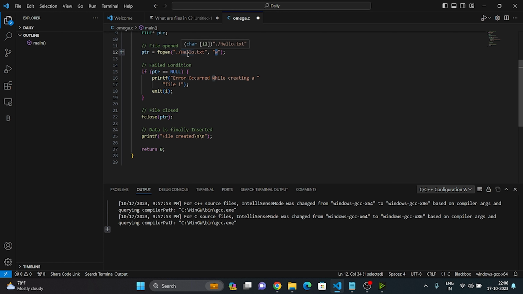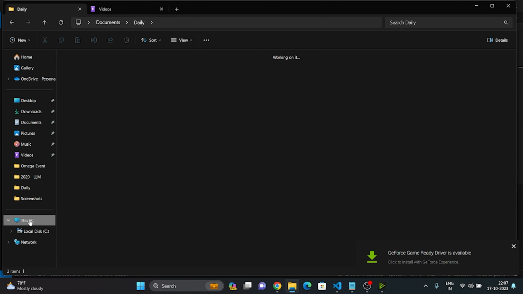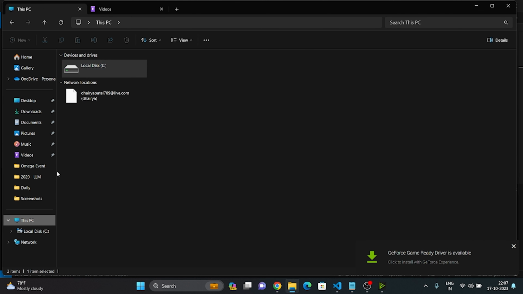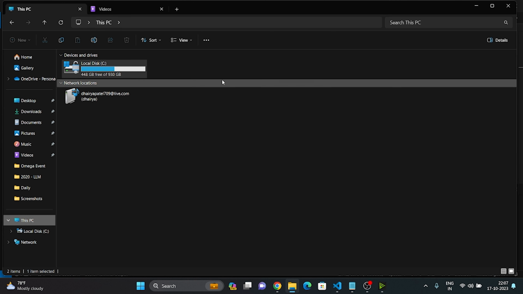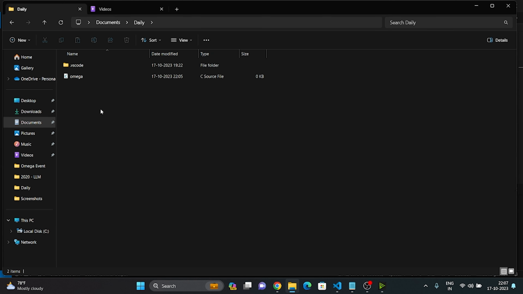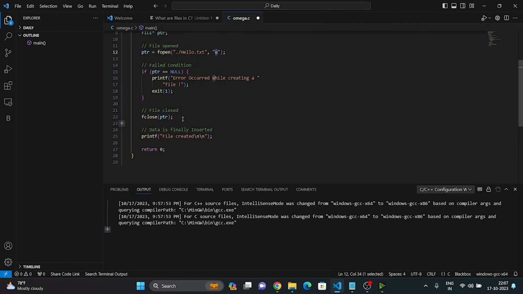If you try to open this file somewhere else, for example if I go to this folder in the C drive and try to write over here, it is not available because you require administrator rights to write in the C drive. In my case, I don't have any additional drive, so I have created it in this documents folder, daily. This is one folder name where I have created it. You can see that the omega.c file is available.